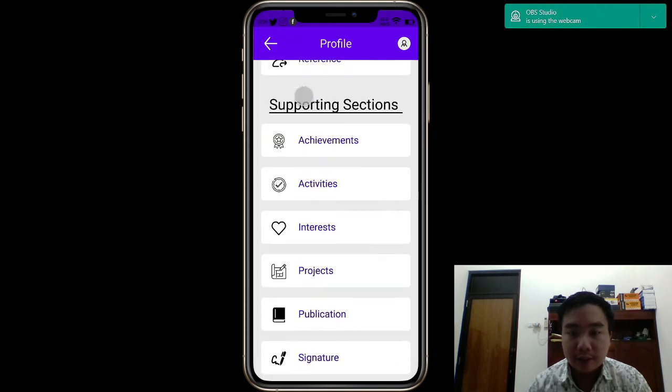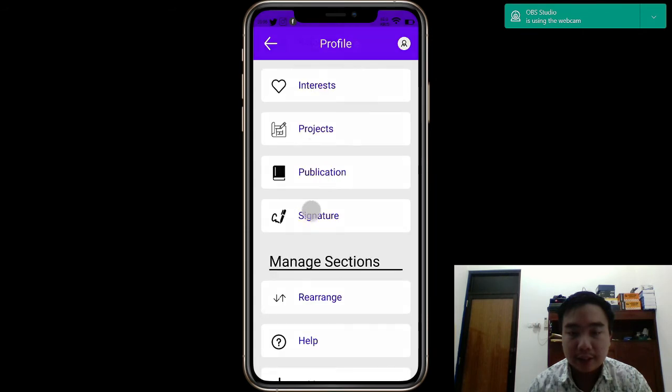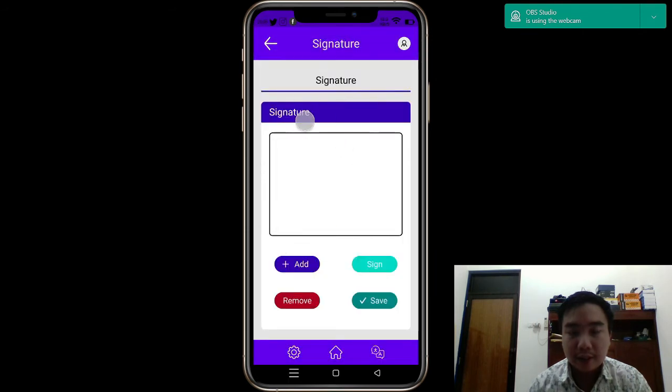And there's also this signature where the user can input their signature, but this is not a must. This is optional. So this sign button is to manually sign. When we click it, we will be able to sign it ourselves. And if we use add, maybe if you want to sign it on a paper and then scan it to a file, then you can add the file from here. This is to remove the signature, and this is to save.